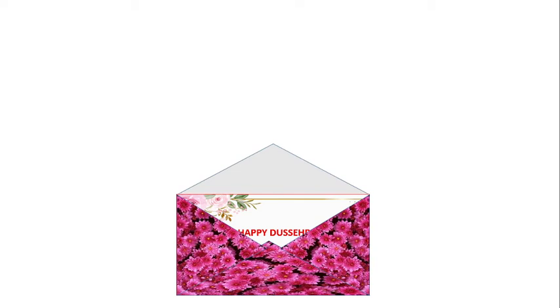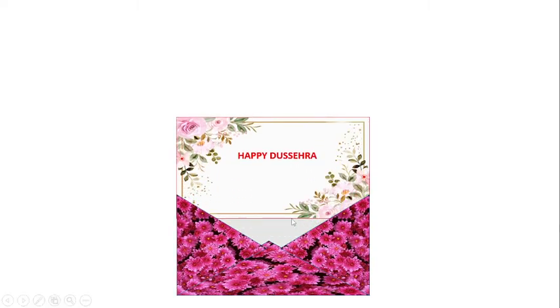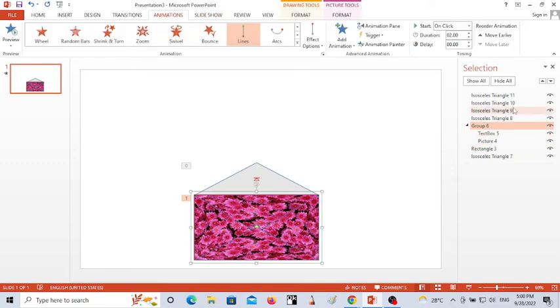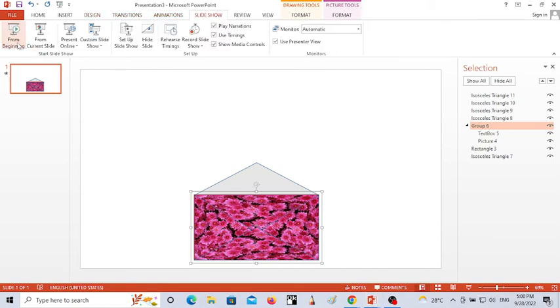For this text card also we need to give it automatically. For that, we have to click on this Group 6, and in the animation for Group 6 we have to make it After Previous. And now you can check the slideshow from beginning. So this came automatically. So friends, I hope it's clear.